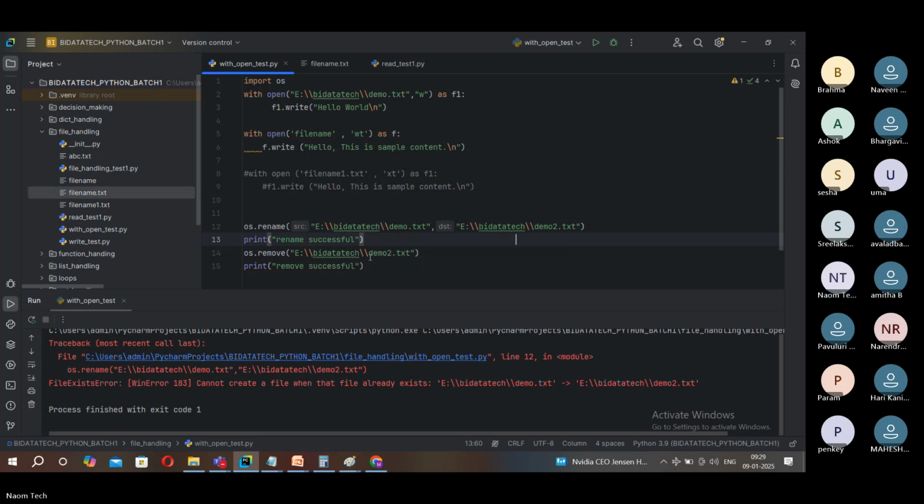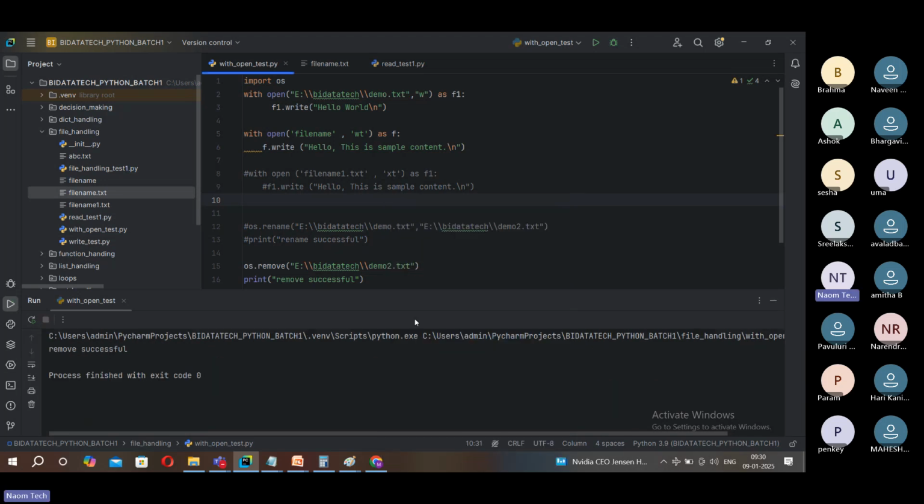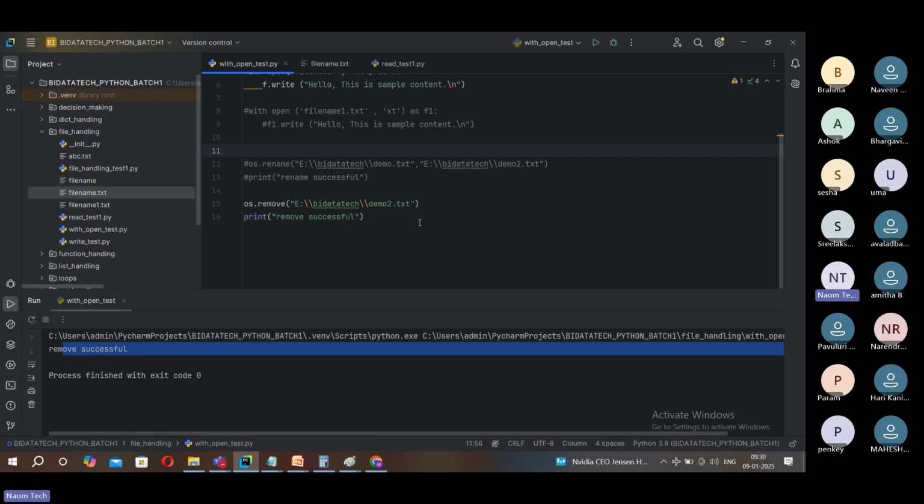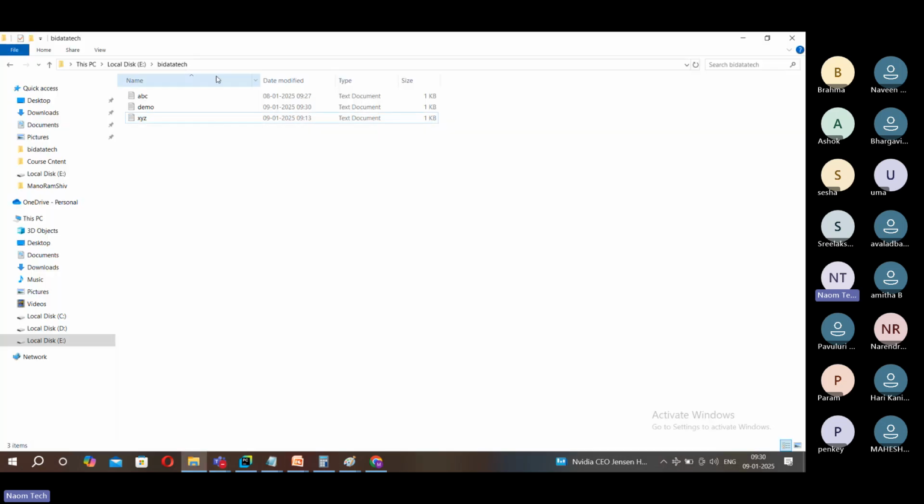So what is this? File exists error for which one? Okay, fine, not a problem. So this is already renamed, right? Again renaming for the second time, probably that is throwing the error. No problem. Run this now. See, remove successful. Okay, so now you go and see in this BI data tech folder. Yeah, you can see we don't see demo2 now.